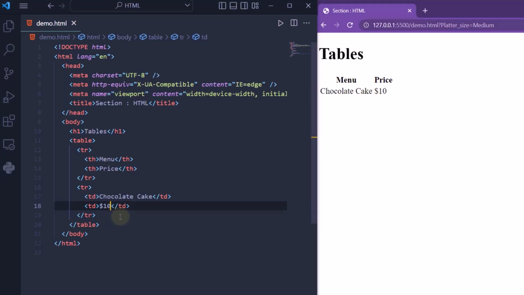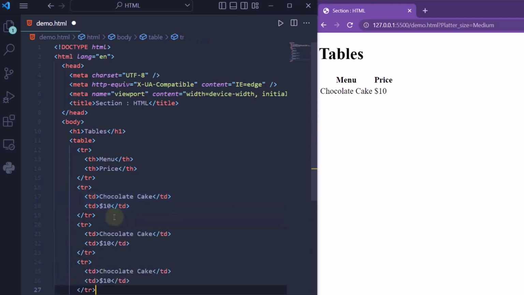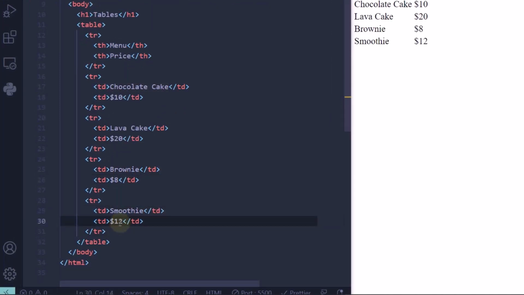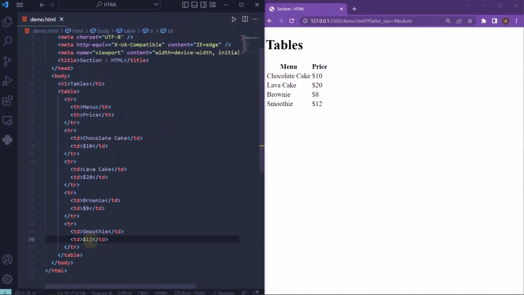Anyways, let's add in some more rows. So I'm just going to copy this row and paste it a few more times and then change the contents. So now you can see that I have a table for menu and price, and if you look closely, the price column is placed at a very specific point and the menu starts from a specific point as well, but this is still not clear as we do not have the grids and stuff like that.